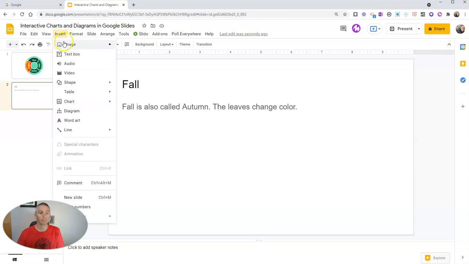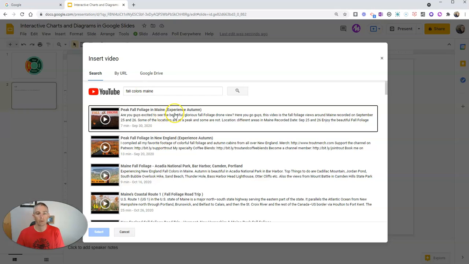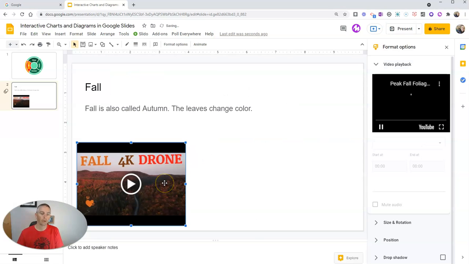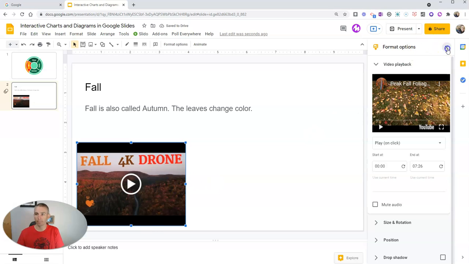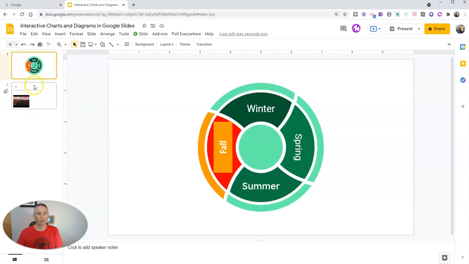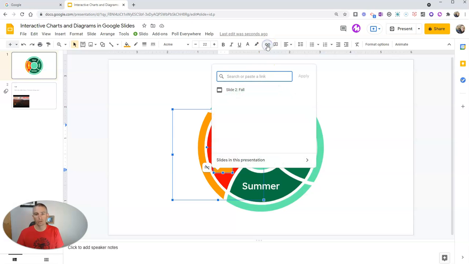Let's insert a video, and I'll do a YouTube search for fall colors Maine. There we go. We have peak fall foliage in Maine, and I'll insert that video, and so I have that in here as well. Now, if I wanted to hyperlink between these two slides, I'll go to fall, and now I'll use the insert link, and I'll select my second slide.